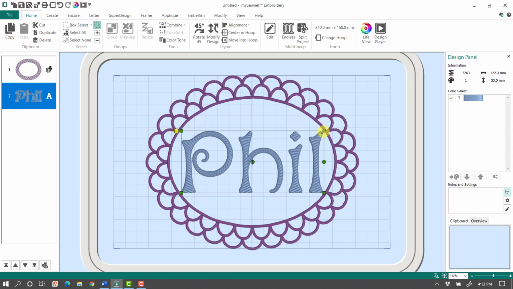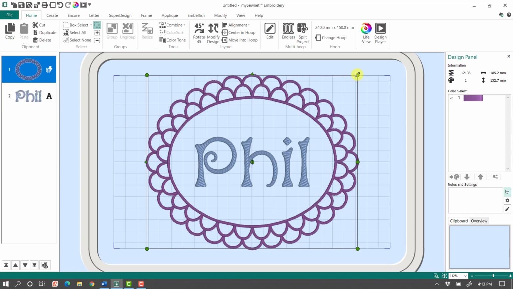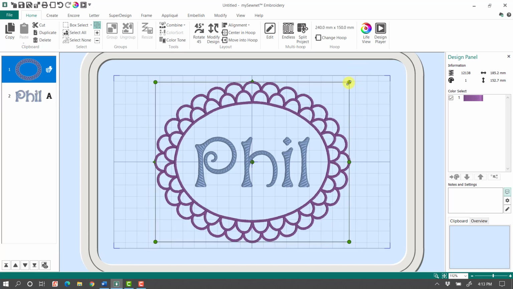So I'm going to just make this a little bit smaller. I'm holding down my Shift and Control to keep it kind of in proportion and centered. Then I'm going to select that frame and make it just a little bit smaller too, the same way.